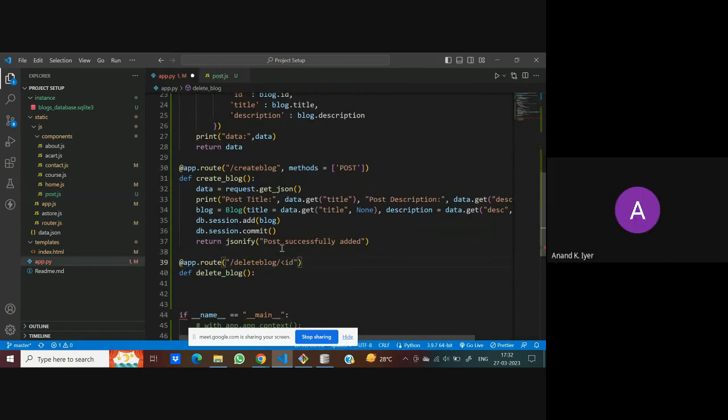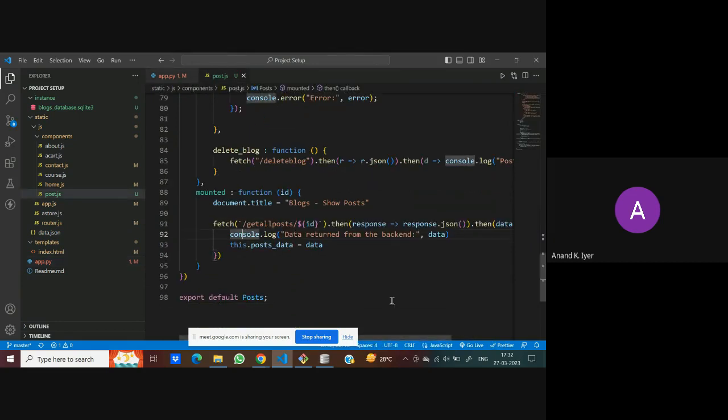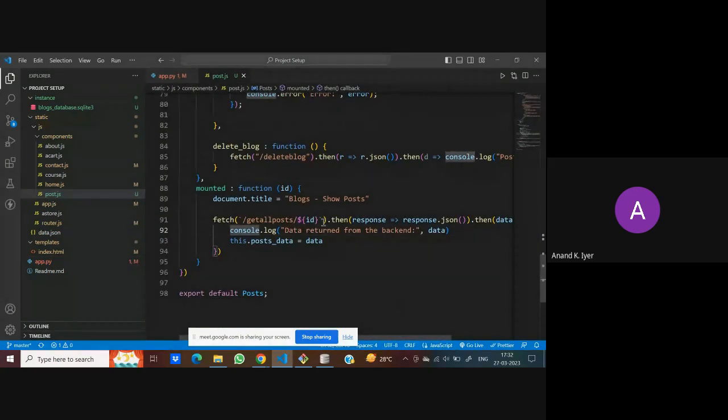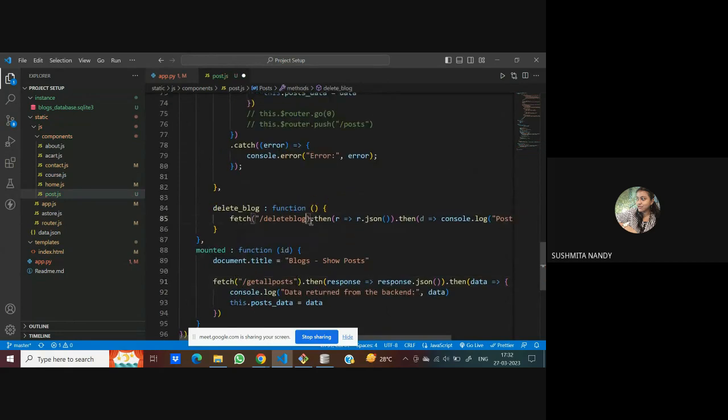Here I think you are editing the wrong one. You just edited the mounted function, the get outpost. Get outpost. Okay, so I have to do it here.